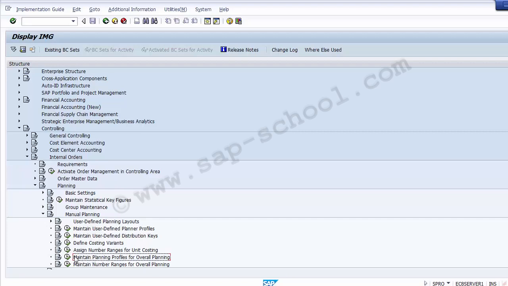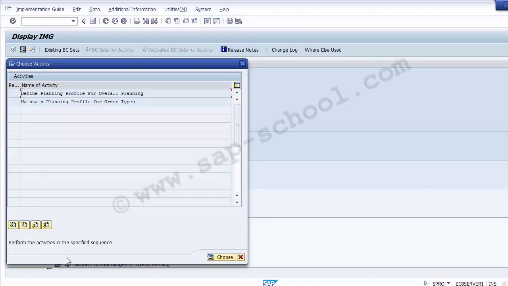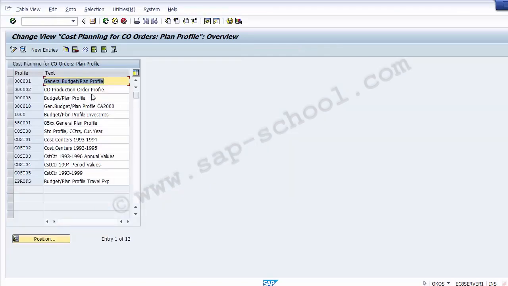Now we can execute this step for maintaining the planning profile for overall planning. Executing this step will take us to a new screen. Over here you can find that there are two options in the new pop-up screen. One is to define the planning profile for overall planning, and the next is to maintain the planning profile for the order types. We need to double-click on Define Planning Profile for Overall Planning, that is the first option. Double-click on that, and it will take us to the next screen.